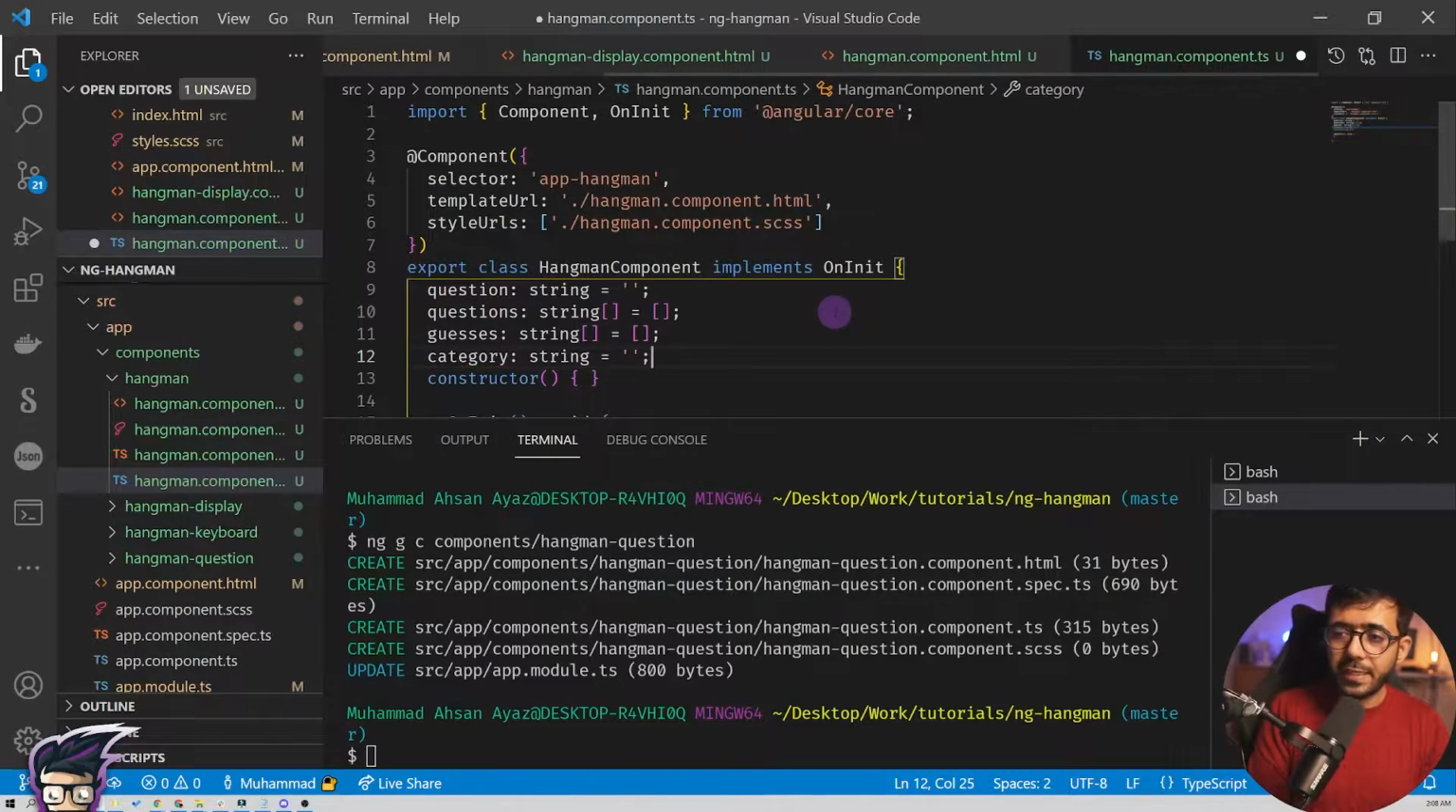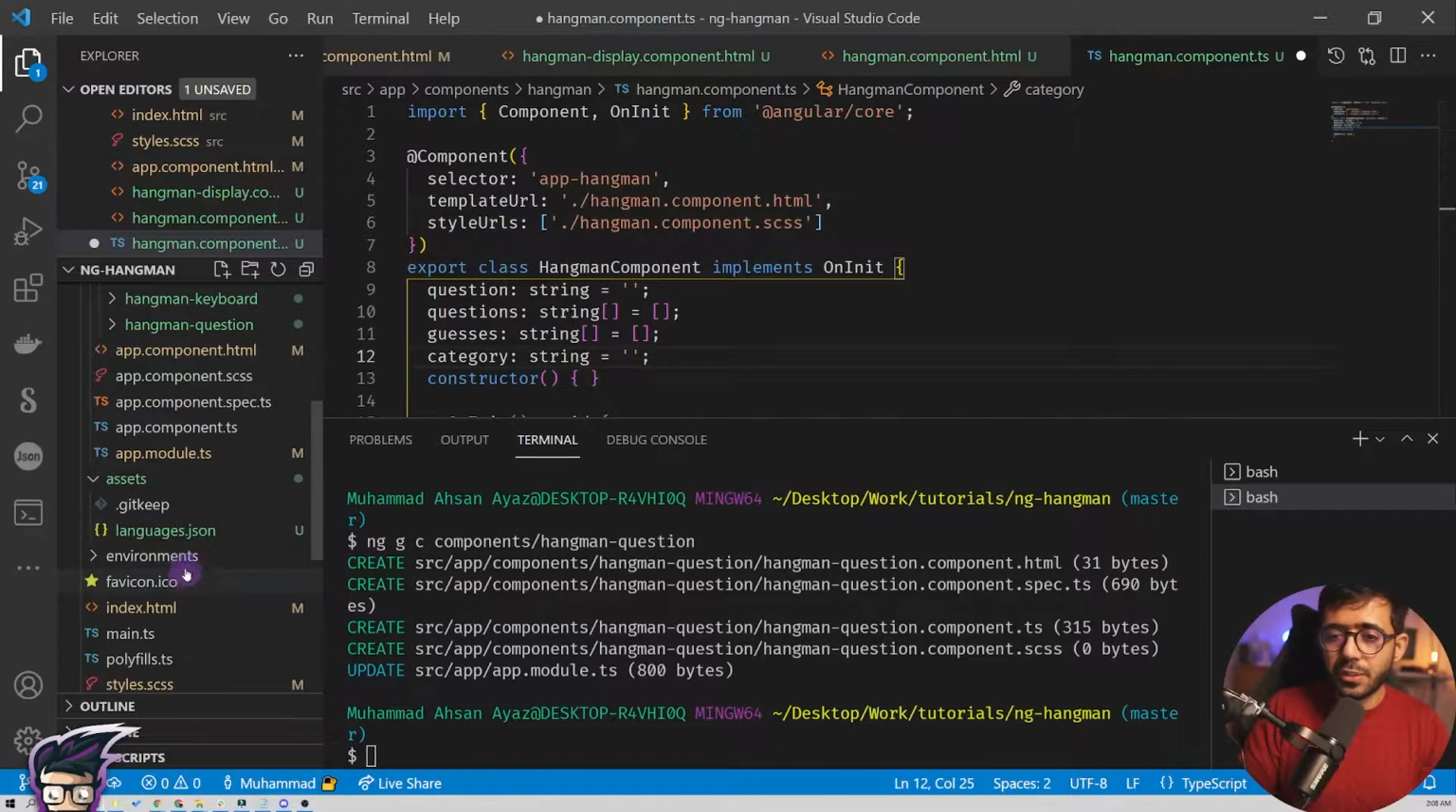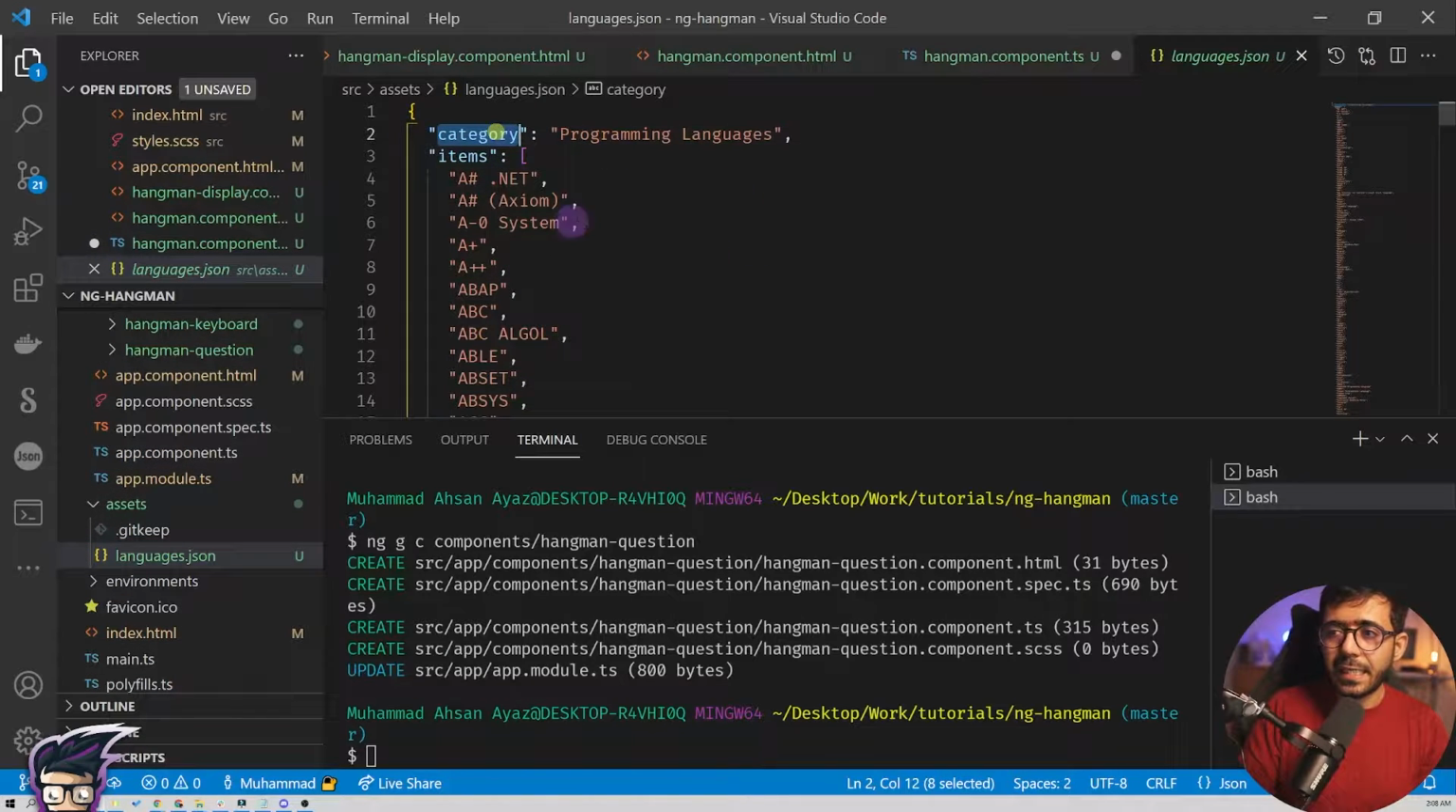So when we get this JSON, which is the languages.json, we will get the category, so we can show what kind of Hangman application it is, or what kind of thing we have to guess. For instance, you could have a JSON for fruits, and that would also make sense. So for instance, right now I'm just going to save this.